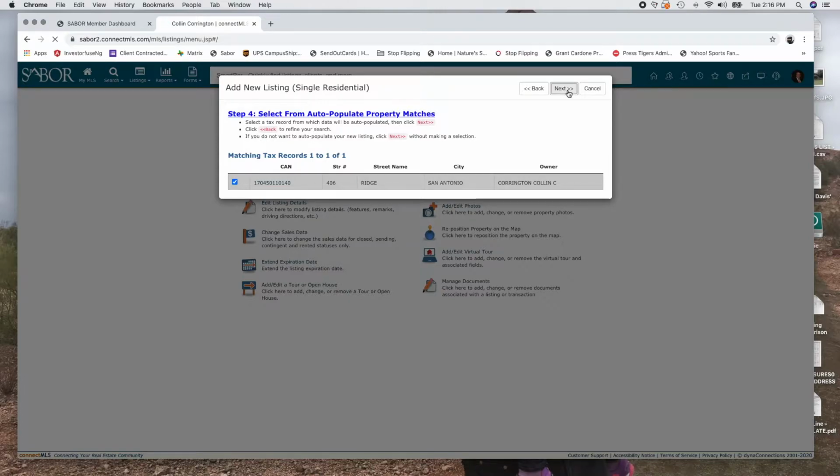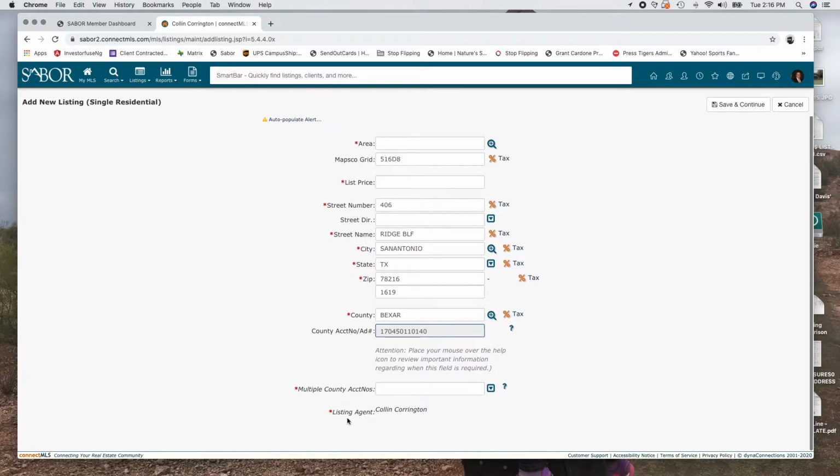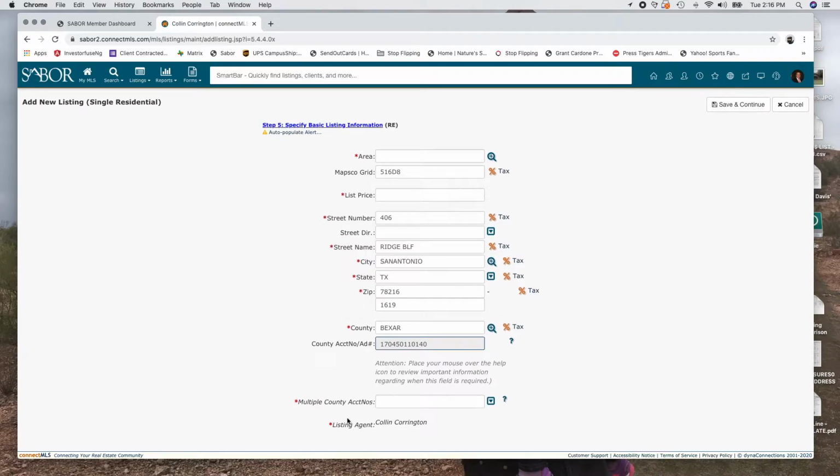So once you find it there, it's going to populate a lot of the data for you, as you can see. Found the MapsCo grid number. Again, guys, I really don't even know what that is. But now I need to add everything that has a star next to it. But that is the bare minimum. You do not want to shortchange this because people are going to be searching based on the data that you put in here. So don't do any shortchanging.